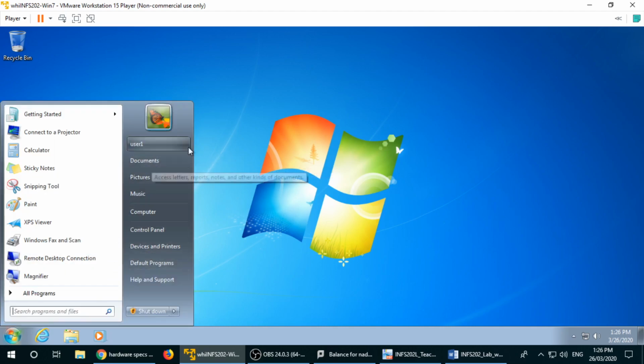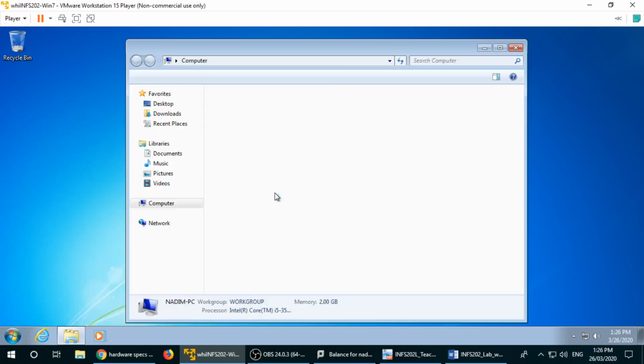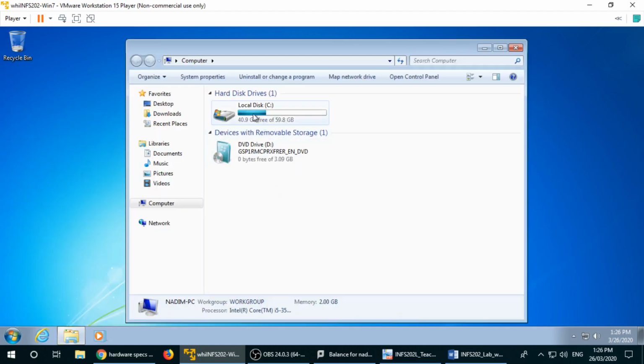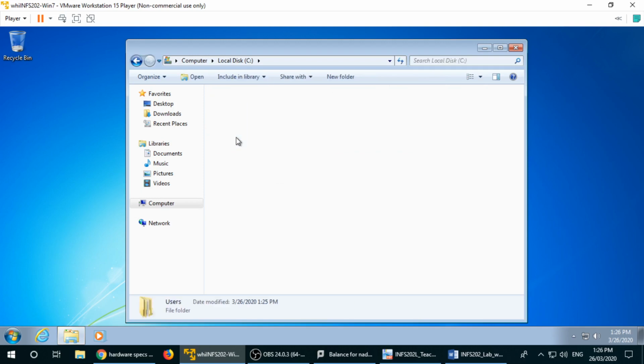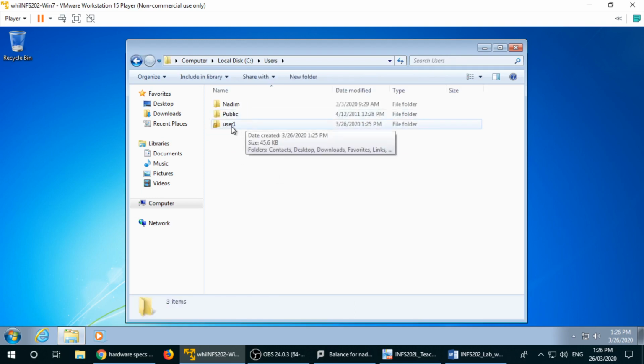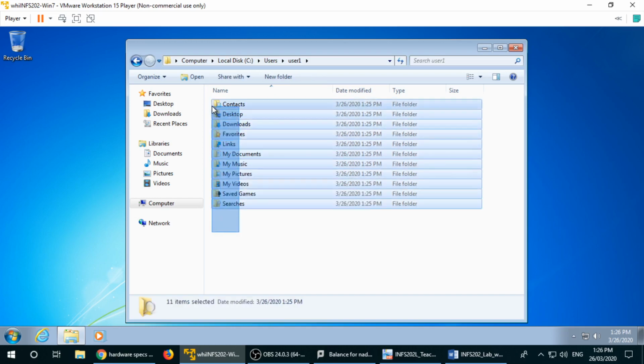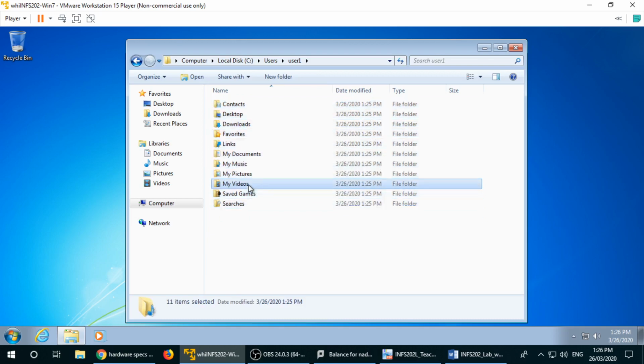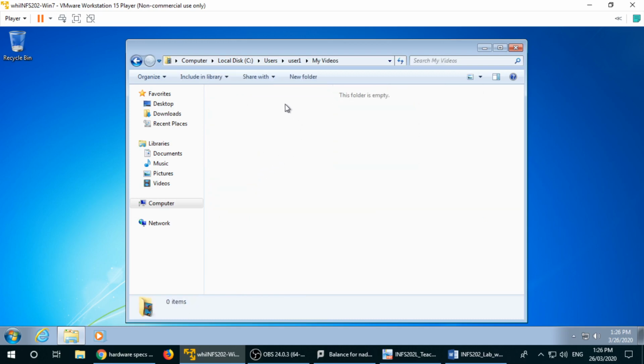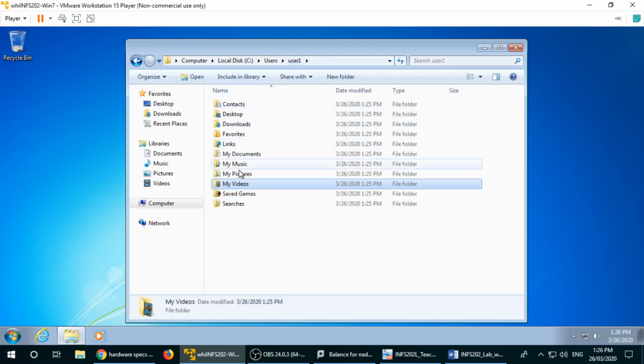Okay, so you can have this access, and if you go to Computer, then C, and go to Users, you can see there's the user one account. If you go here, these are the special folders that have been created for the user account. So whatever data is here will be isolated from the other users, of course depending on the level of the user. If this is a standard user, the administrator account can access it anyhow.